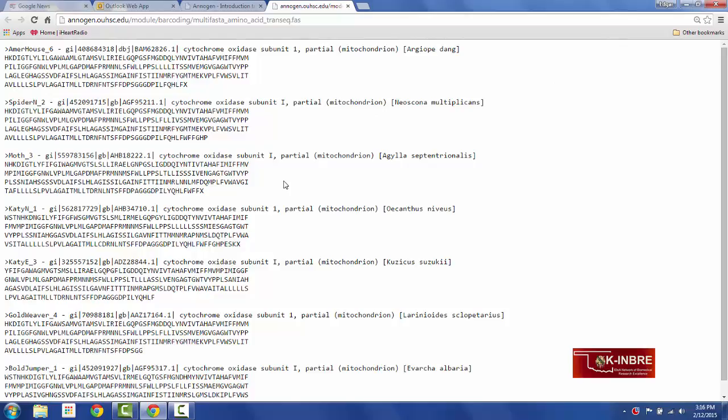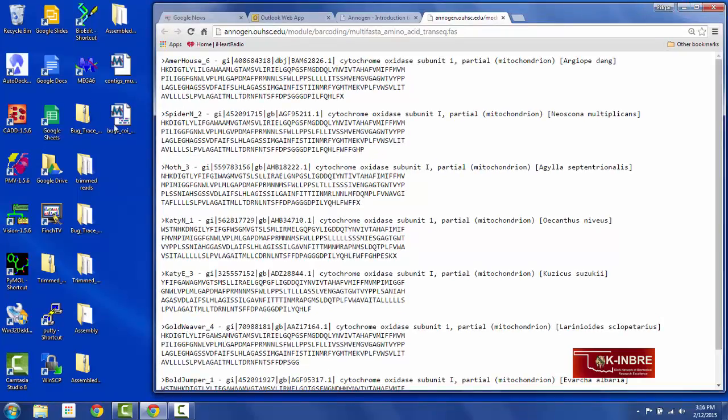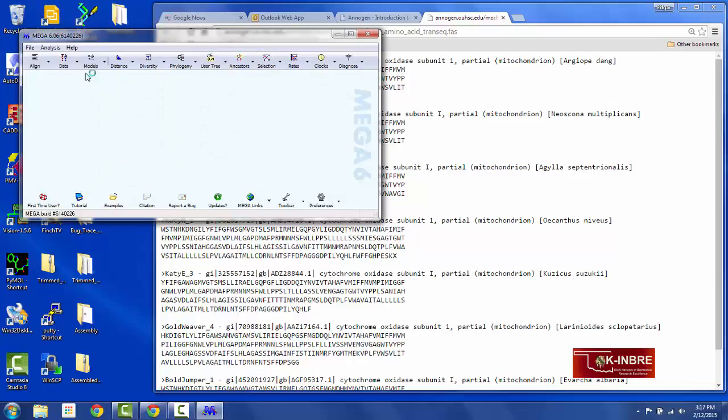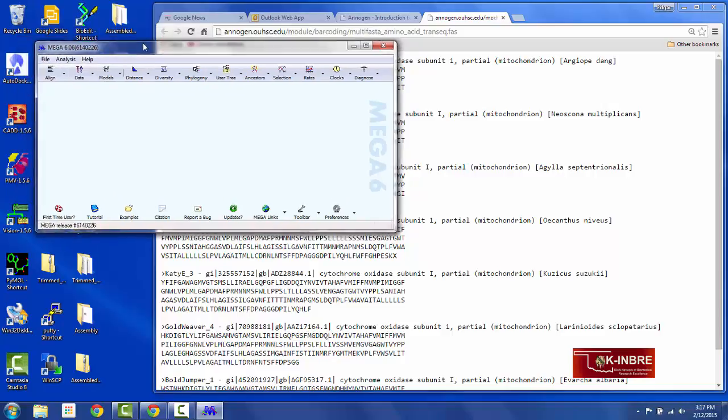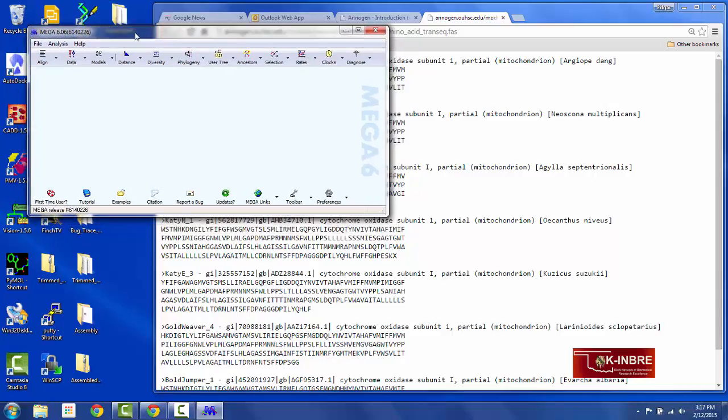First, what we need to do is create a multiple sequence alignment in MEGA. So let's open up MEGA first. My MEGA icon is on my desktop. Let's double click it. When working with MEGA, MEGA will open up a number of windows in addition to what I call the main MEGA window. So we'll have a window for our multiple sequence alignment, and we'll have a different window for our phylogenetic tree.